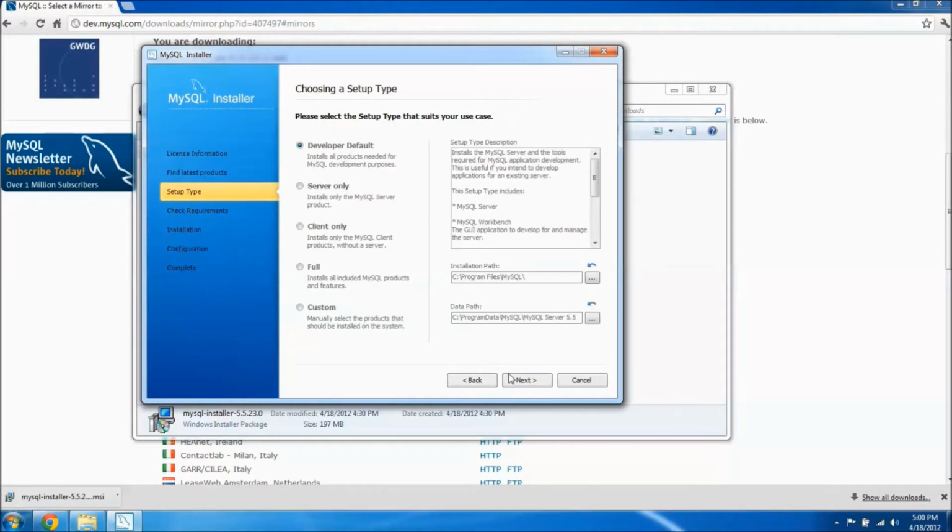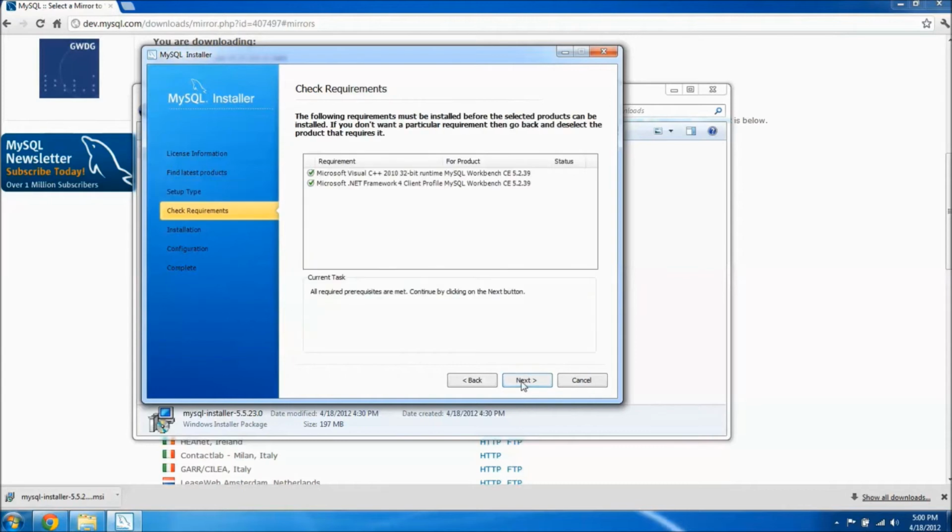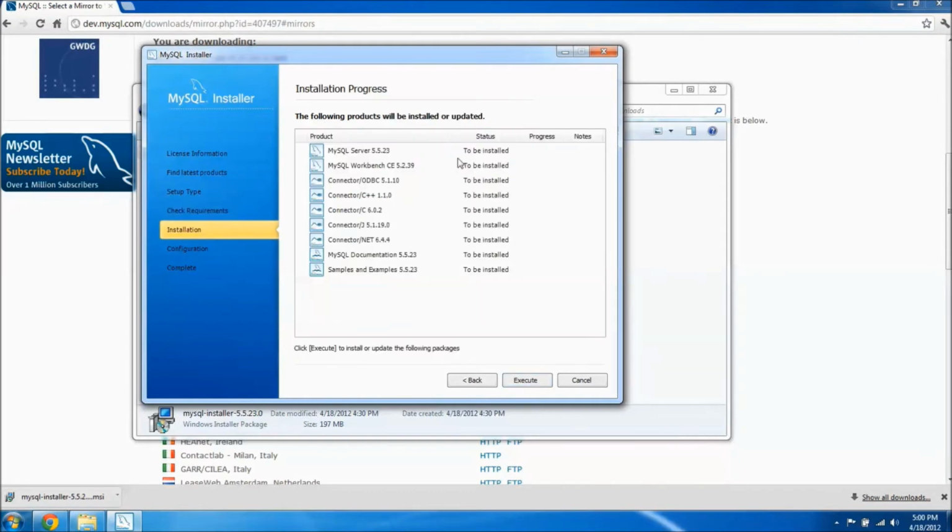I'm going to install everything just in case, so I'm going to choose a full installation option. So as soon as that's done, I'll leave everything else the same and then click next again. I have the required prerequisites. Hopefully you do too. If not, you may have to find them on Microsoft's website. So I'll go ahead and click next as well, and now this shows us all the components that are going to be installed. So just be patient. As soon as you click execute, it'll take a while to install everything.